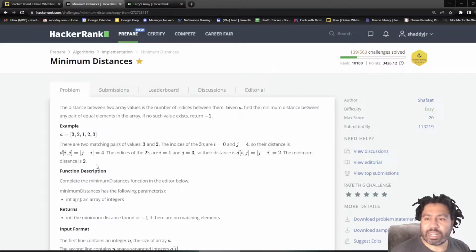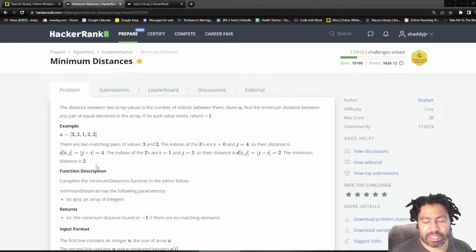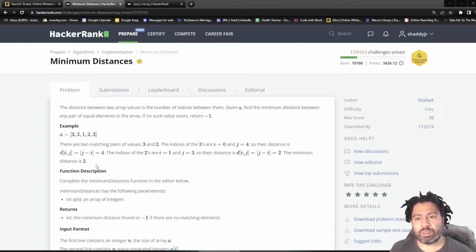Hello, welcome all. Today we are tackling a HackerRank problem called minimum distances. This is an easy difficulty problem, and as usual, I'll go over the problem, give you some time to do it on your own, and then go over my solution.